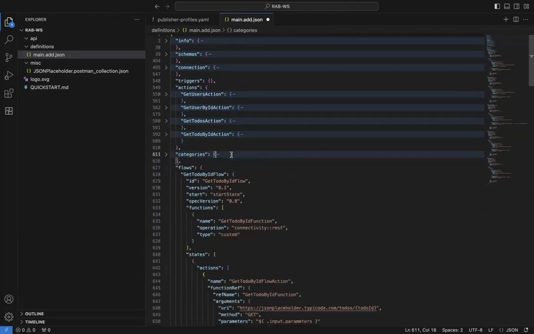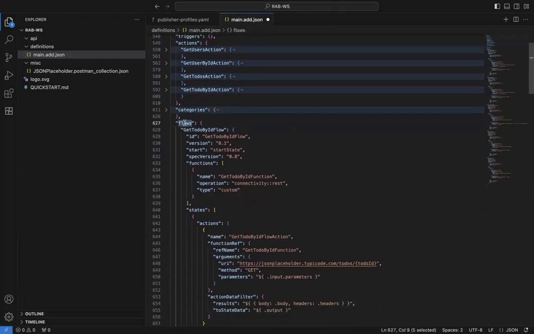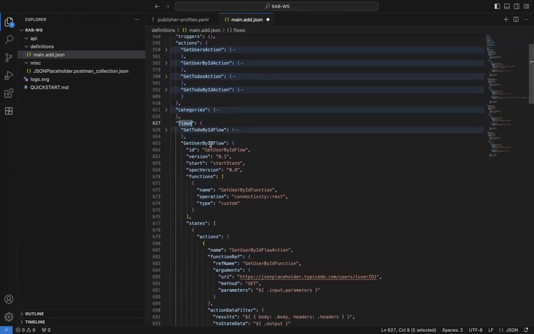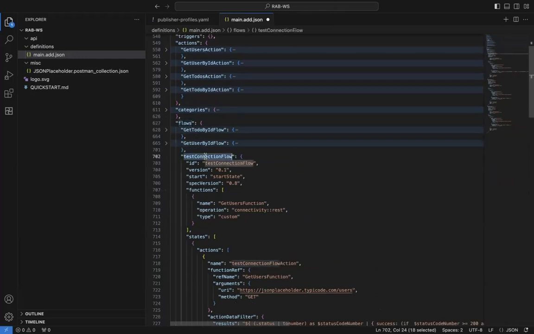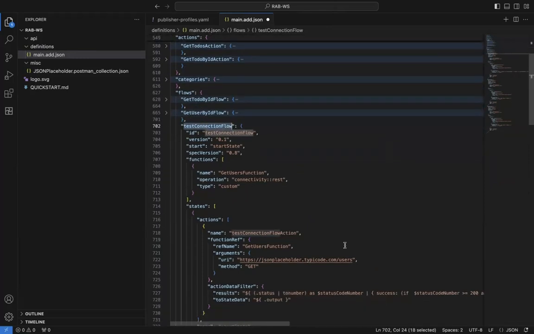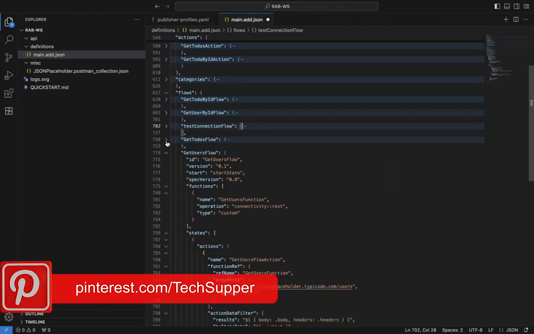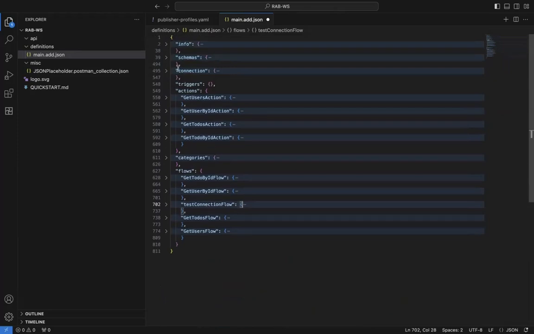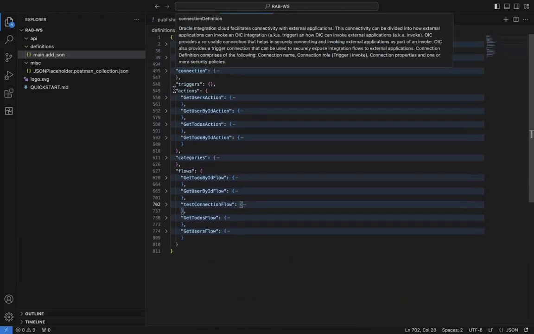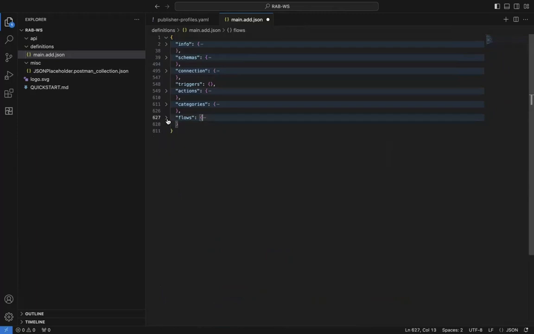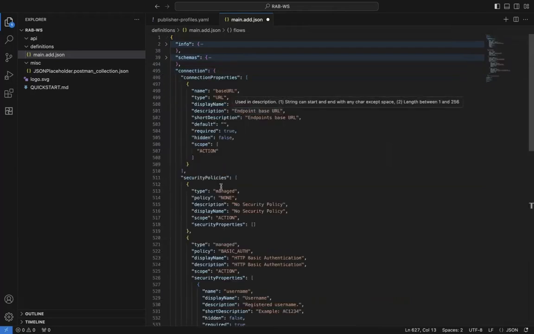Fine. And then we have flows. Flows is the actual implementation. Get user by ID flow. Test connection flow will be added automatically, which will call this API to test the connection. Get to-do flow, and then get user flow. So we have a total of first section, second section, third section, fourth section, fifth section, sixth section, and seventh section. So we have a total of 7 here. You don't need to do anything here. But yes, in case you want to customize something, you can, like we added one security policy. That's it. Save it.